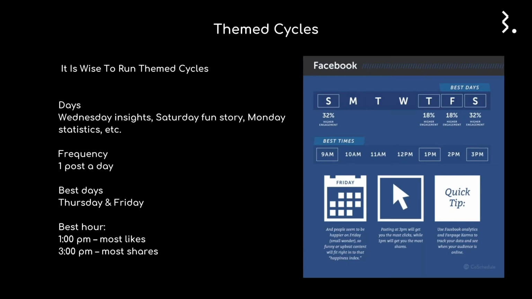This picture that we've taken from CoSchedule shows the numbers from all the analytics that have been done about Facebook posting. You see the engagement is 32% higher on Sunday, and whatever the normal number is, it's on Thursday, Friday, Saturday. It shows Saturday and Sunday both at 32%, and Thursday and Friday come close to the weekend at 18%.